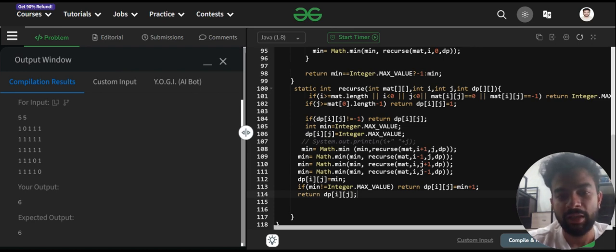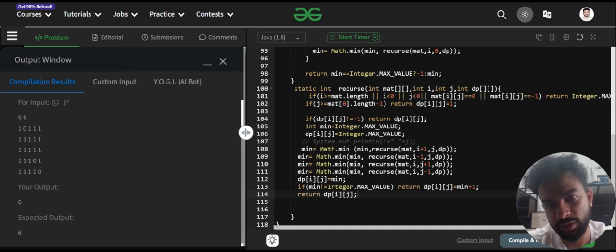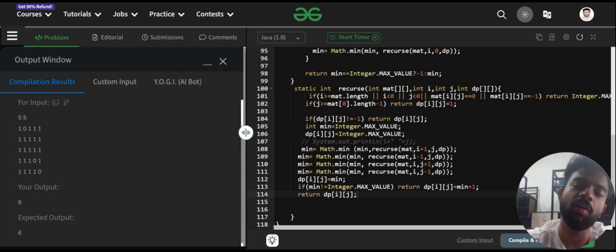Lastly, we initialize a variable min with the maximum possible integer value. Now we have seen that we are calculating min 4 times. Recursively, we are calculating the minimum path length from the adjacent cells: i plus 1, j; i minus 1, j; i, j plus 1; and i, j minus 1. So you can see in the first recursive call what we are basically doing: the matrix is there, then the adjacent row, and then we are passing the dp, the new matrix. Similarly, we are doing it with i minus 1.